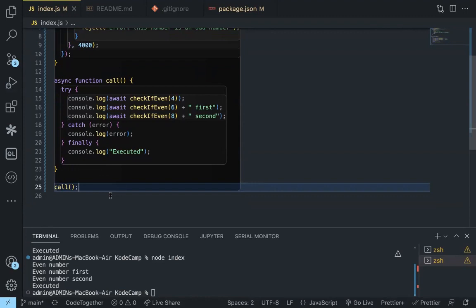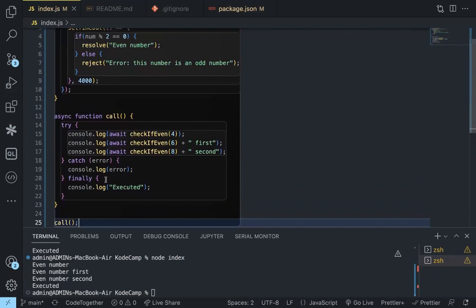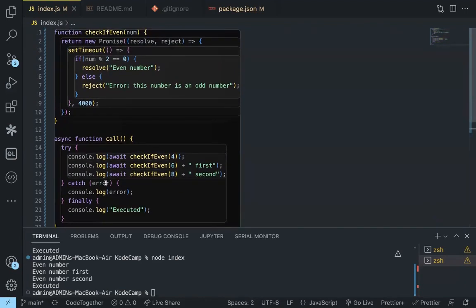Okay. So this is where I'm stopping for promises. The basics of promises. Okay. Is there any question? Any other question?